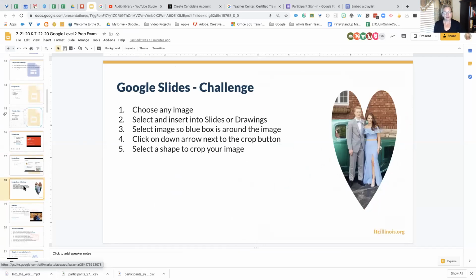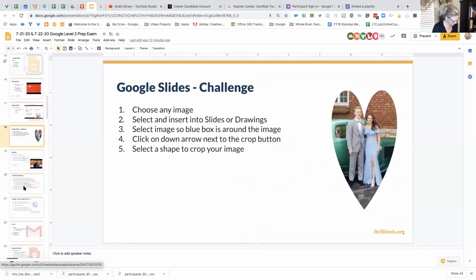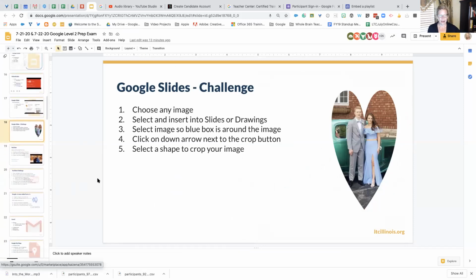All right, so here on slide 18, I've got a Google Slide challenge that I just wanted you to choose an image and play around with the format options. So if you want to create a slide deck here, and do that, I'll give you a few minutes.